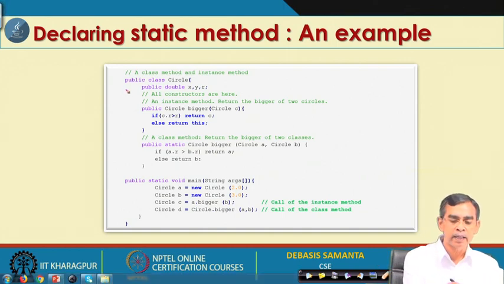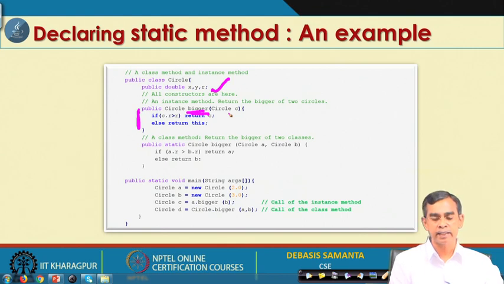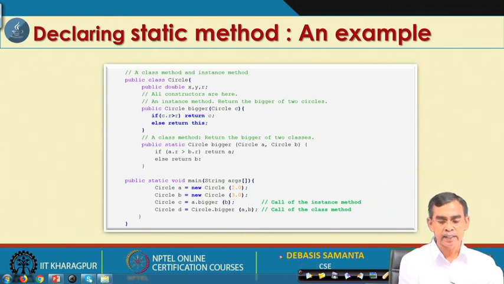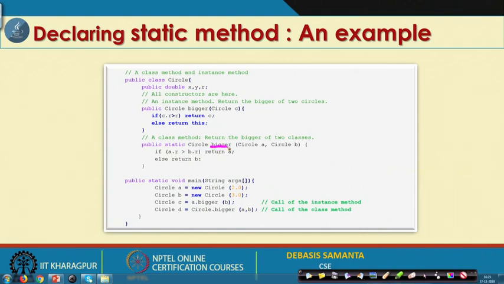For example, here again we come to the Circle class. It has instance variables, these are the instance variables, and this is one method, the constructor, and this is another method called bigger. This bigger takes as input an argument of type Circle and returns another Circle. So, this is the method, and here is another method which we have declared again as bigger, but this method is declared as static. Now, these two methods are called overloading.